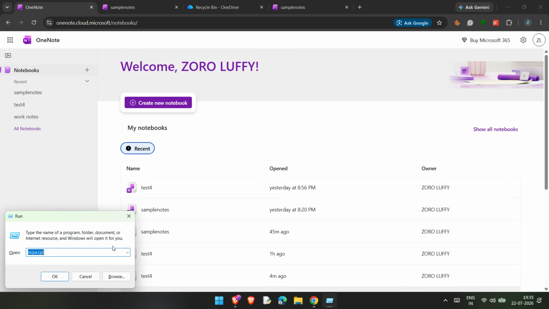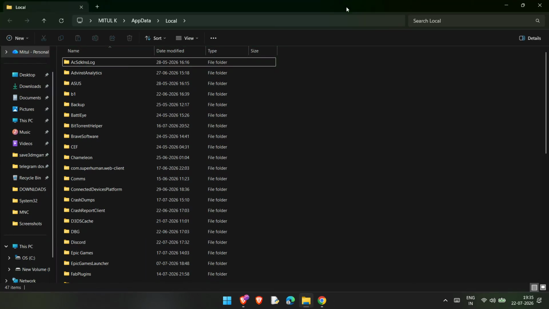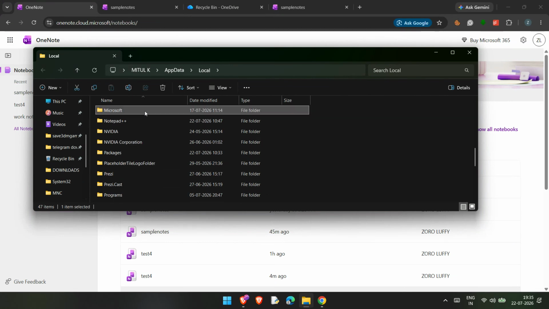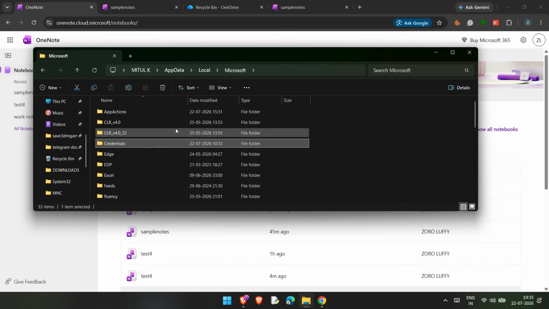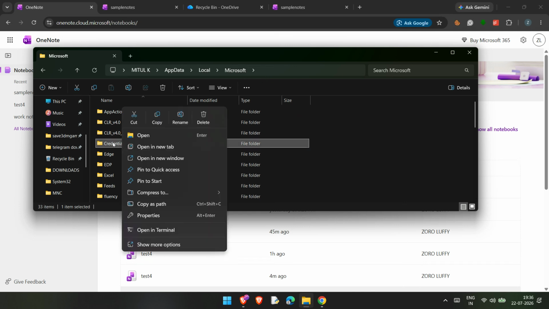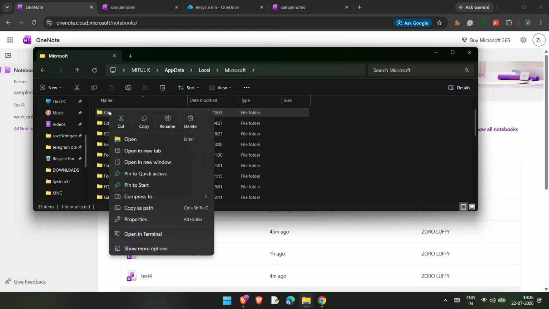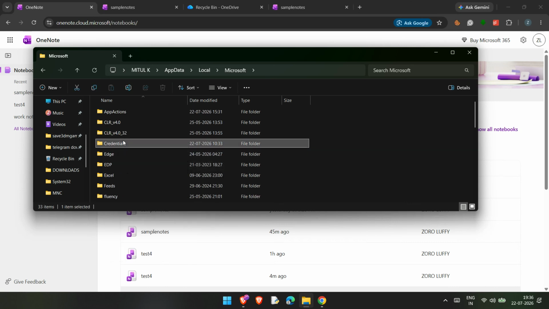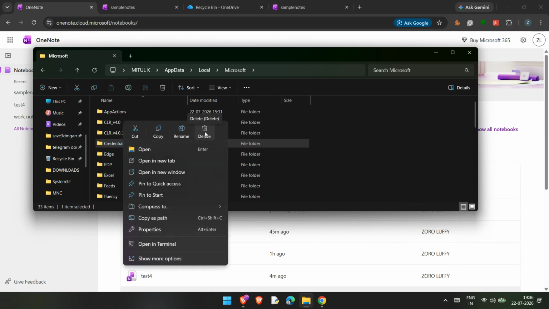When File Explorer opens, look for the Microsoft folder and open it. Inside that folder, you should see a folder called Credentials. This is one of the main places where Windows can store login tokens and cloud authentication data that may be causing OneNote error 1200. Right-click the Credentials folder and choose Delete. If Windows asks you to confirm, go ahead and confirm the deletion.